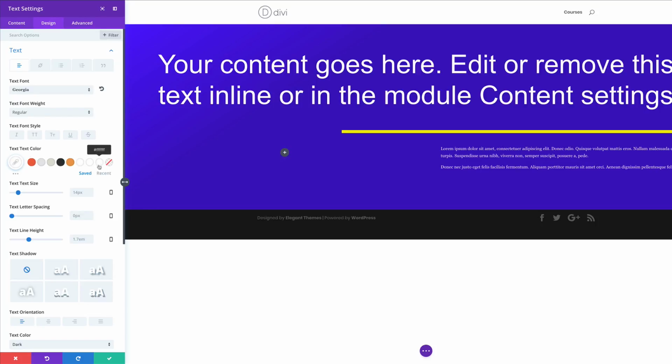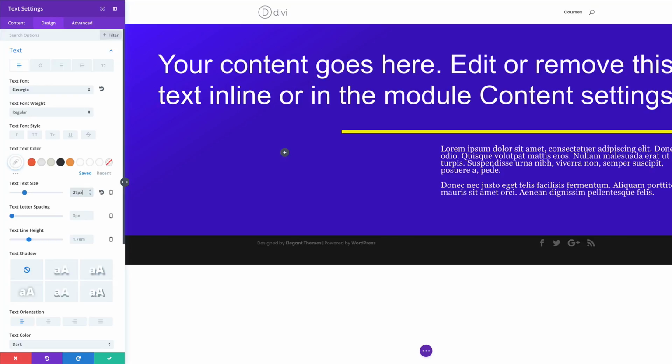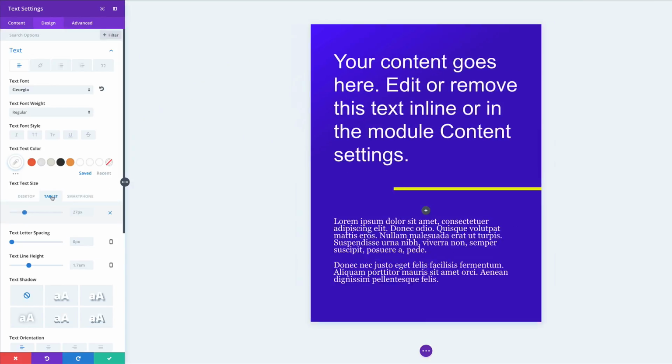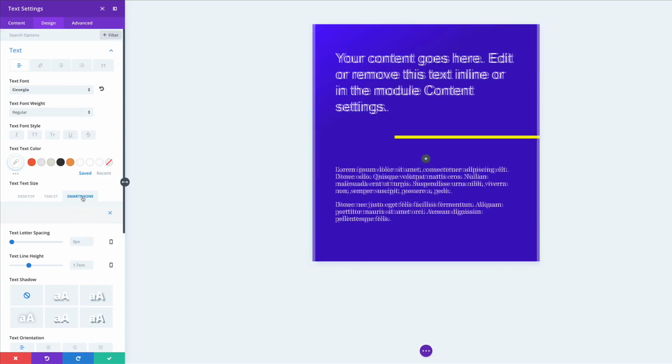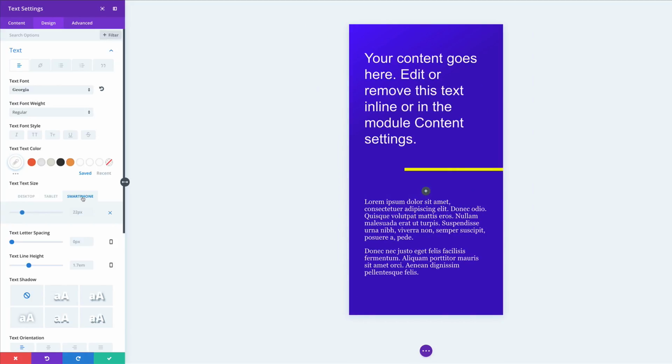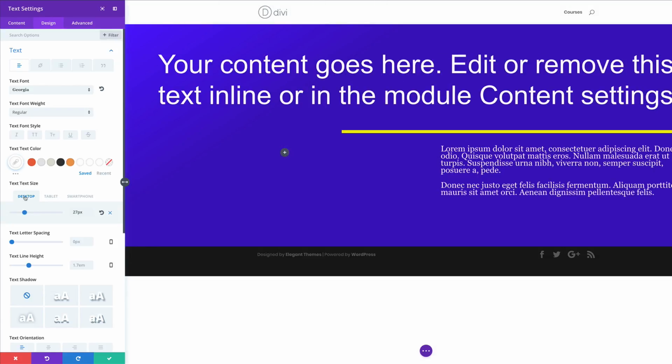And for our text size, right now as it is, it's a bit too small. So let's increase the size to about 27. And we also need to go in and enter our sizes for the tablet and the smartphone. So I'm going to click this little tab here. Click on the tablet tab, and this needs to be 22, and for the smartphone this needs to be set at 18.